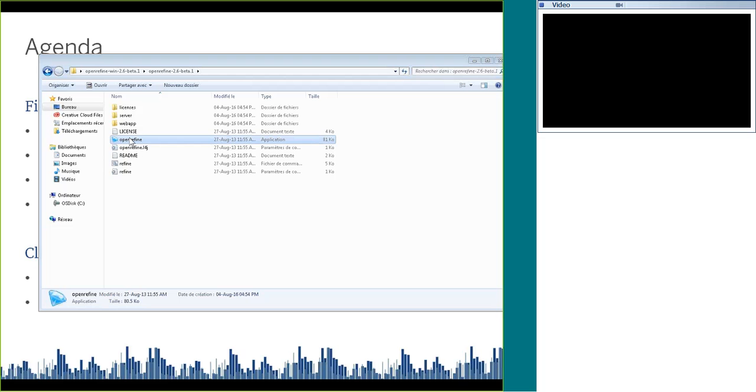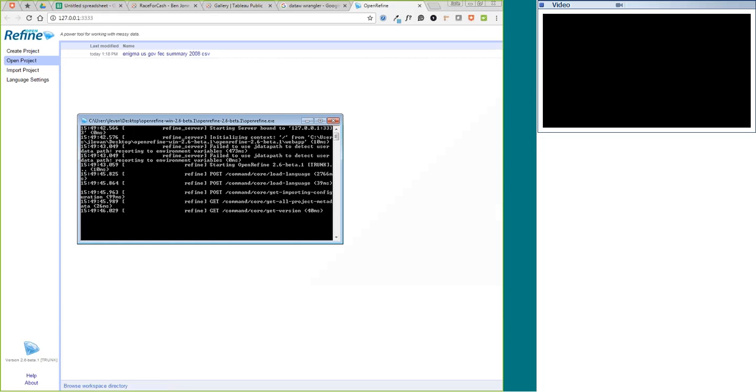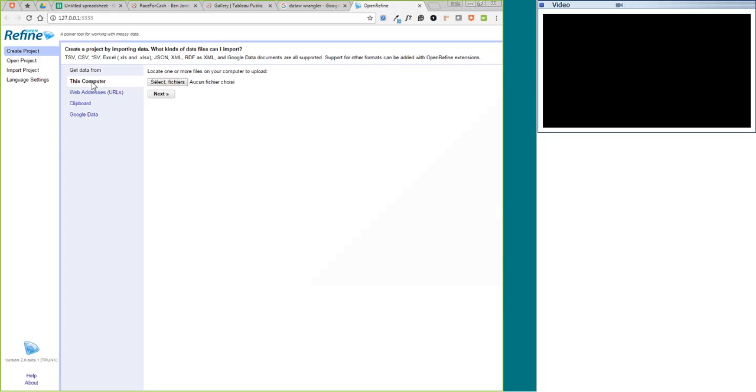So I downloaded it beforehand. I'll just open it. This little window opens on my computer, and then I go to a web service. So it's a downloadable product, but it also works online. And while you're using OpenRefine, just make sure you never close this window, because it would make everything disappear.